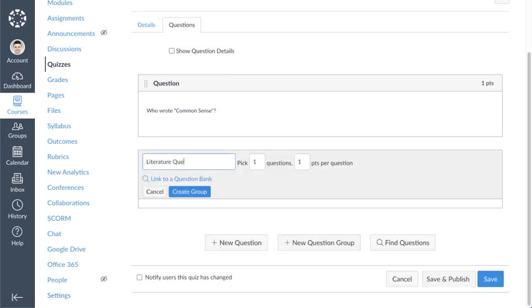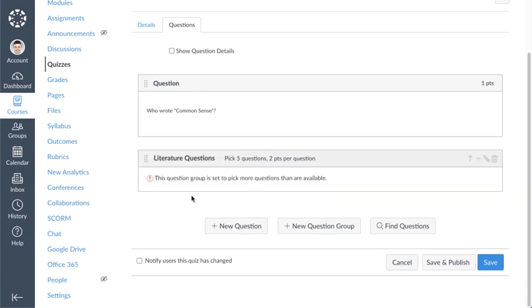Add a title, then select the number of questions students should see from the question group, and specify the number of points per question. You can add question bank questions by clicking the Link to a Question Bank link. Click the Create Group button.